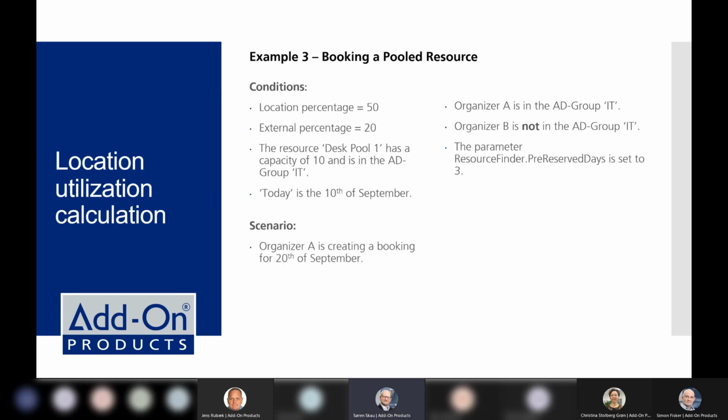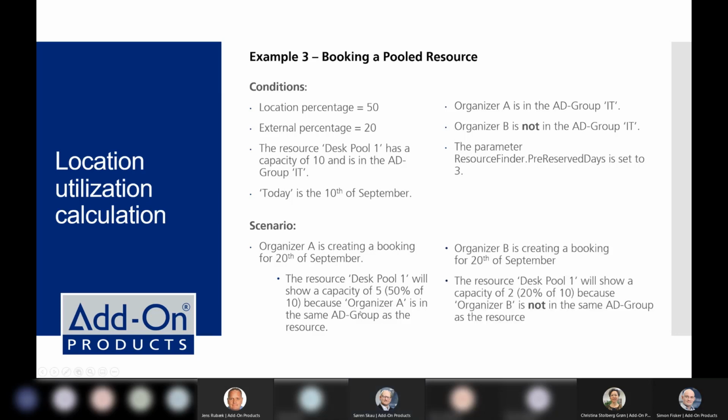What happens? Organizer A is creating a booking for the 20th. That means in round numbers, that is 10 days ahead. So we do not have to care about the 3-day pre-reserved days here. That means that when he looks at desk pool 1, he will see a capacity of 5, the 50%. His colleague, organizer B, will do the same, create a booking for the 20th. He will see a capacity of 2, because that's 20% of the 10, because he's not in the same AD group.